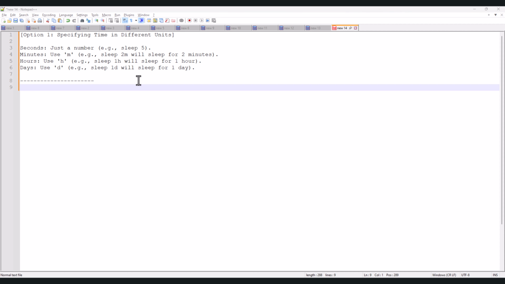So, for seconds, just a number. Example: sleep followed by a number. And for minutes, use m. Sleep 2m will sleep for 2 minutes. For hours, use h. Sleep 1h will sleep for 1 hour. And for days, sleep 1d will sleep for 1 day.